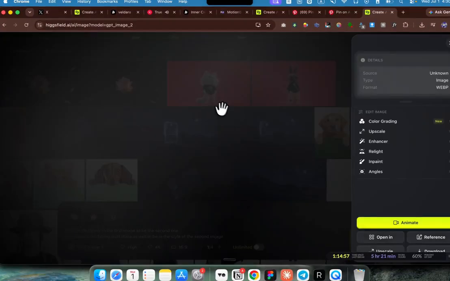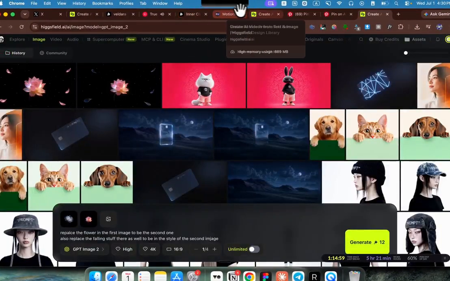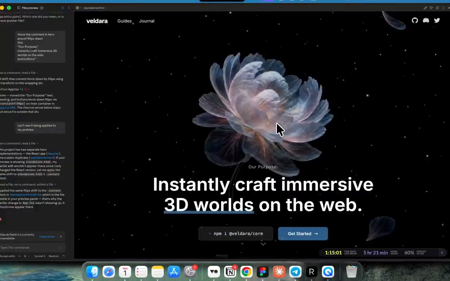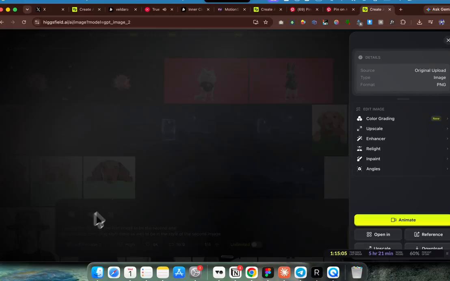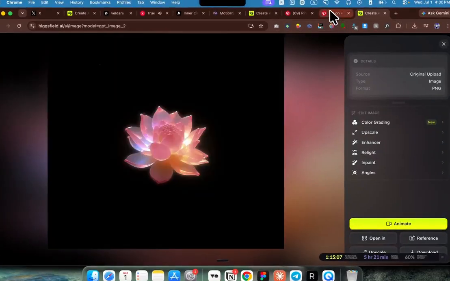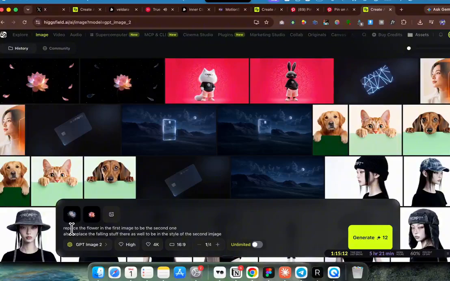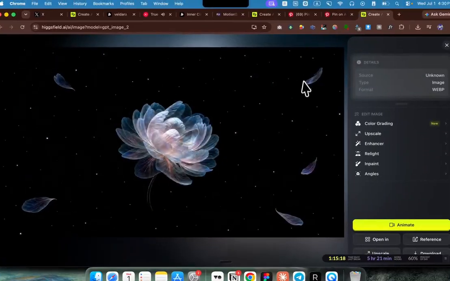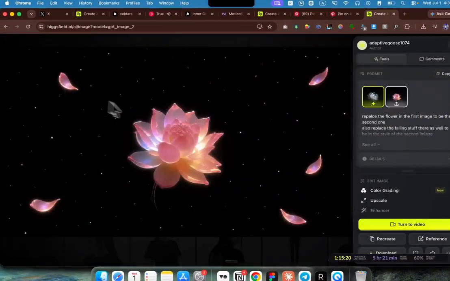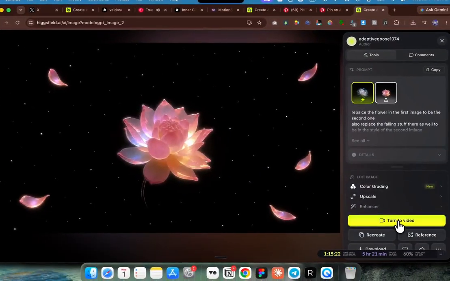The first one is the reference image. In my case, I just took a screenshot of this background image that I created earlier. And then I've attached this new image that we just found on Pinterest. And for the prompt, I just said replace the flower in the first image to be the second one. Also replace the following stuff, which are kind of these elements. And it literally gave me this image that I can now just turn into a video.